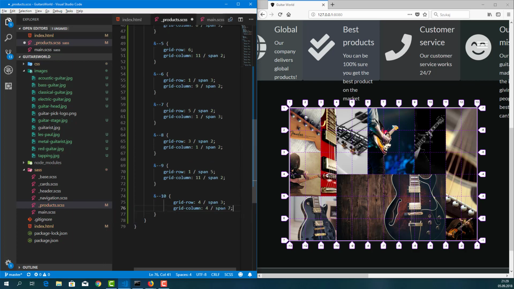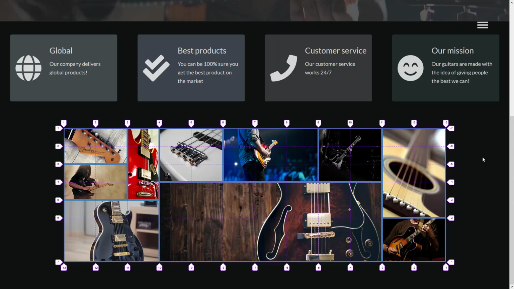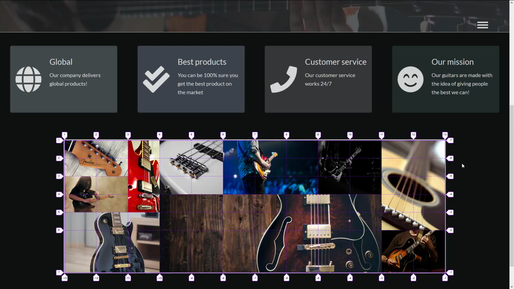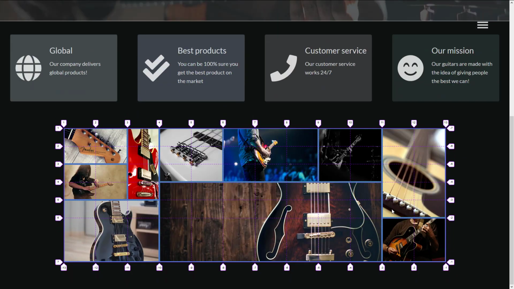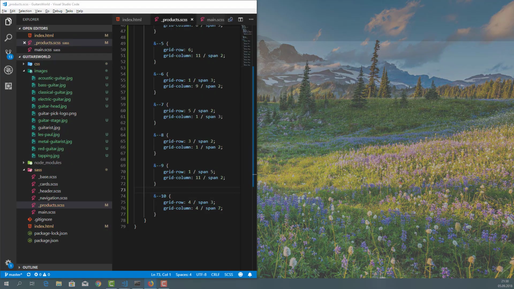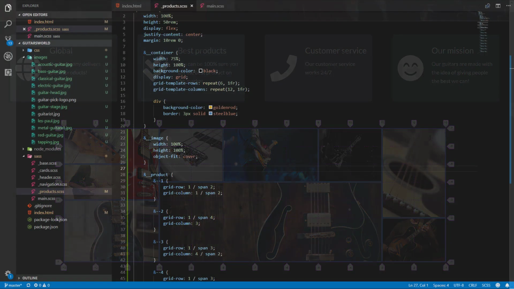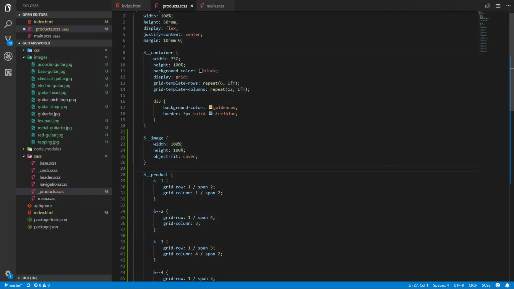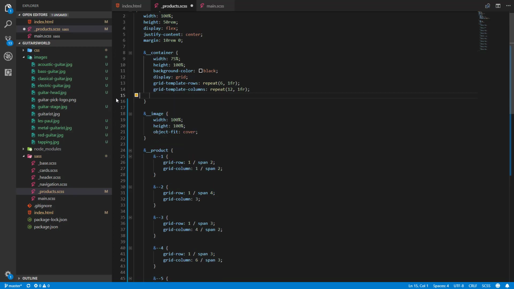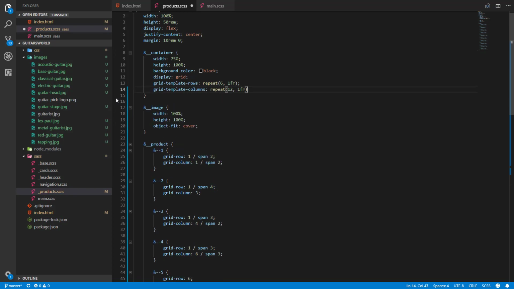Let me format it a little bit and see the results. So here is our page that we've got, and it looks exactly the same as the final version. And I find that it looks really cool. But we need to fix some small features, like this border here, and also add some others. First thing that we wanted to do is to remove this div with this background color and this border. We don't need that anymore.